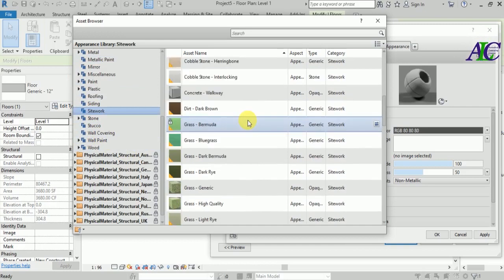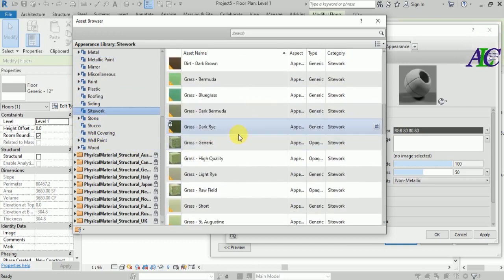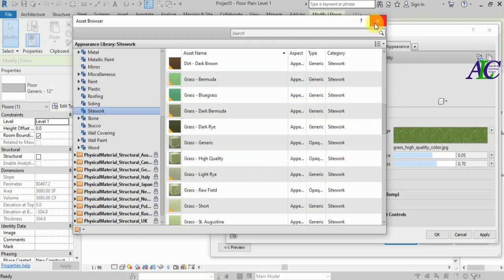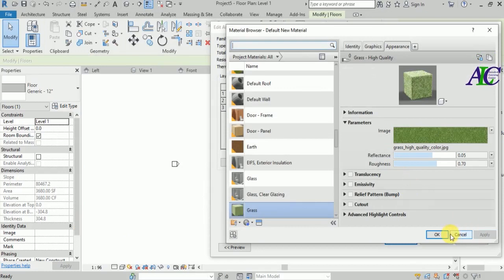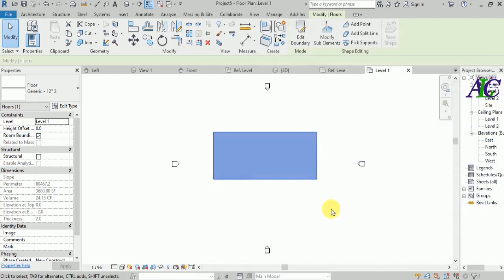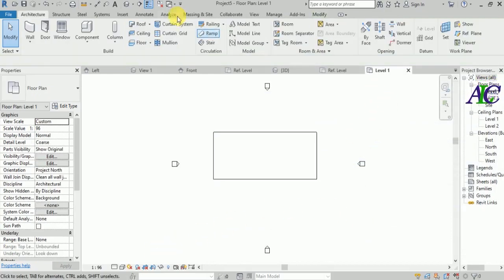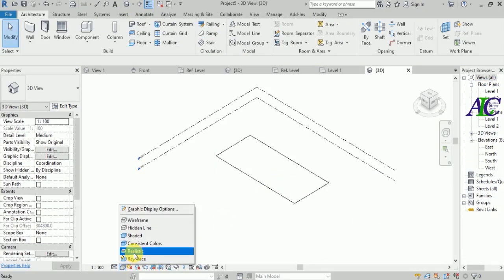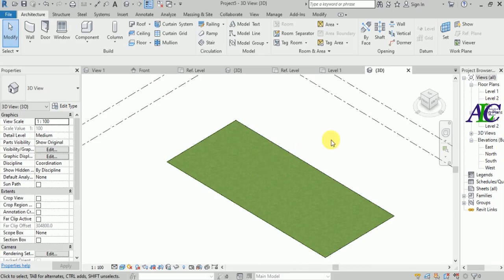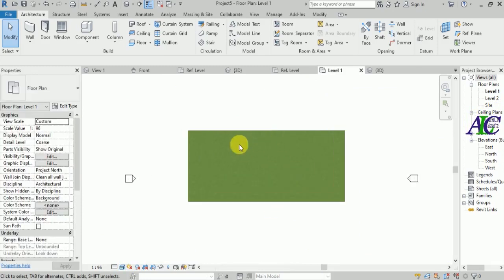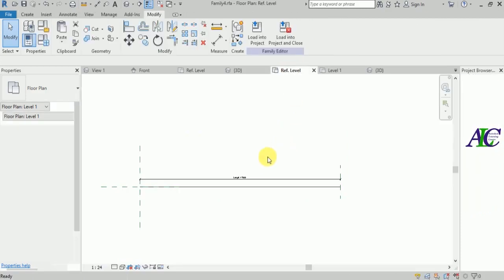So let's see in here, grass with high quality. I'm going to select this one. Then let's close this, apply, okay. Okay, and okay. So let's see in 3D. It looks like this. So let's go again to the level. It looks like this. Again, now I'm going to go back to the family file.